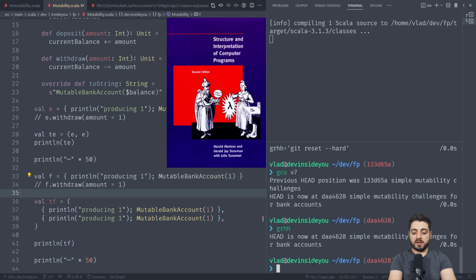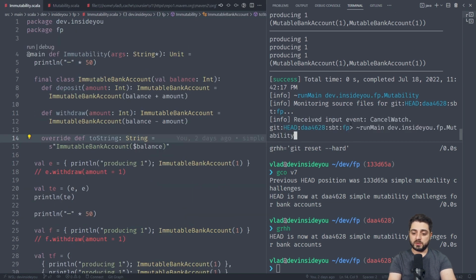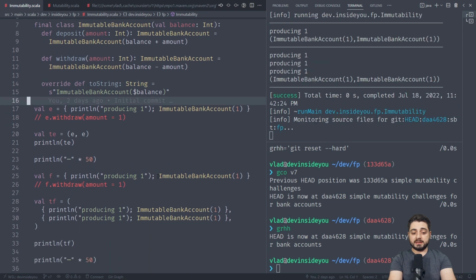Let me throw this out and let me demonstrate the immutable version. Okay, so let's switch to running the immutable version. As you can see, it's the same thing. So ignore the print lines. The print lines are still messing up with the substitution model, and the rest of the video is going to explain how to solve this problem.